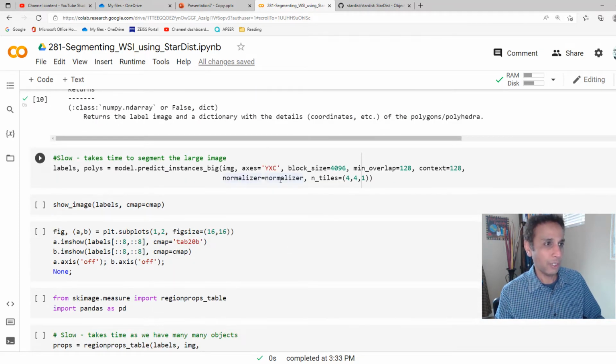So that's what we are doing there, and number of tiles. So this is what we are going to use, and let me click on this. It may take a little while. I'll pause the video and we'll continue as soon as the segmentation is done.